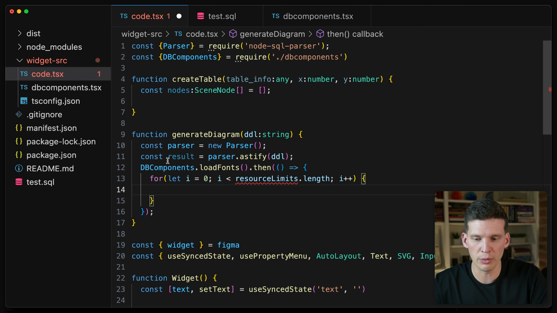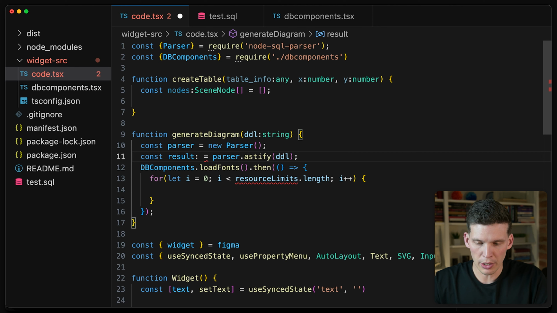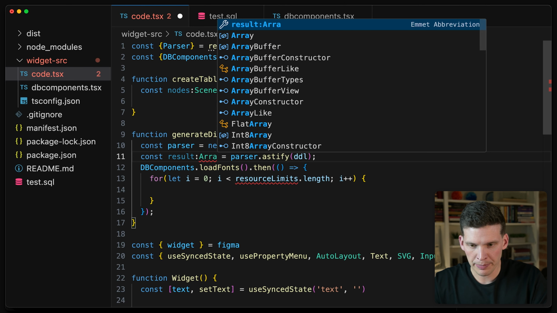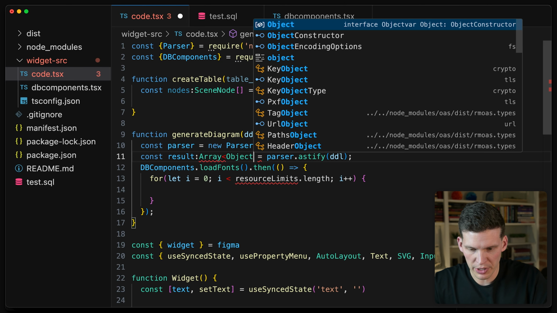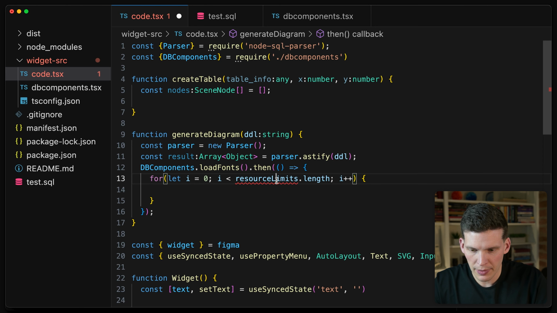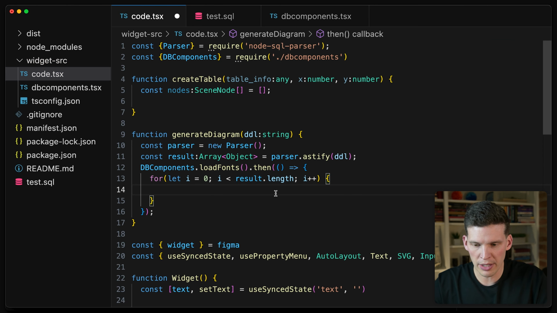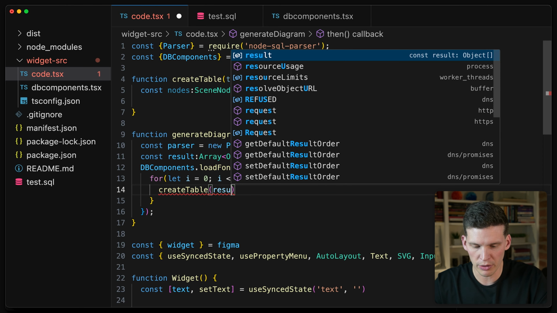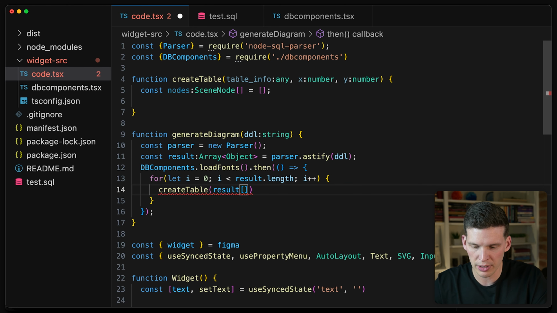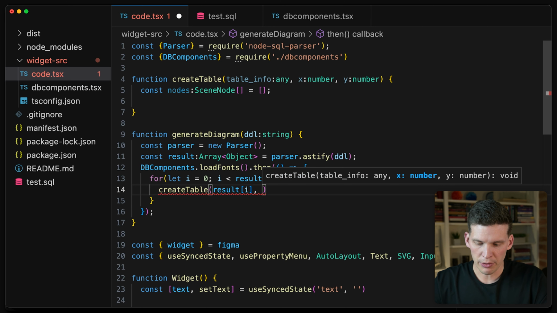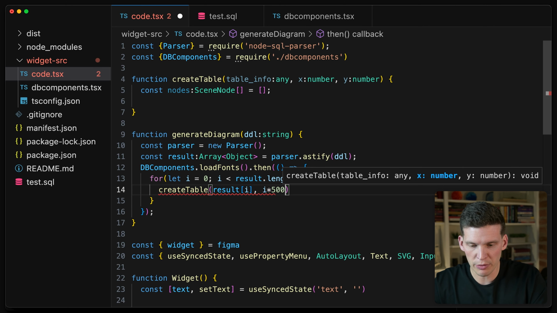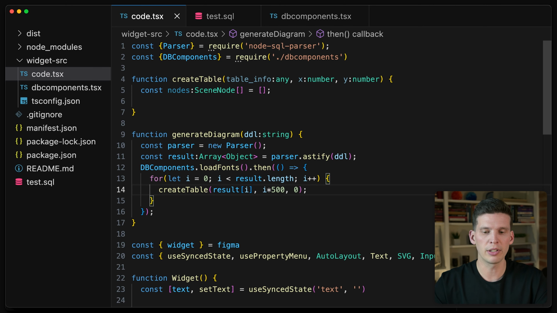So I want to go through the results because this result would actually be an array. So let's see, an array of object, since this is TypeScript. And this is going to be result. And so as it goes through that, I want to call createTable for each one of those table elements. This would be result at index i. And then for the x coordinate, I want to do i times 500 to separate them by 500, and then just 0 for the y coordinate. So to keep it simple, just put them all in a row.